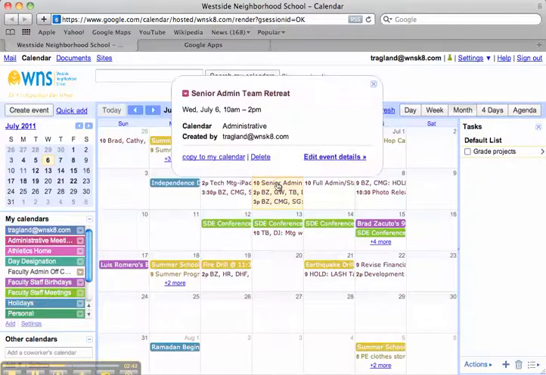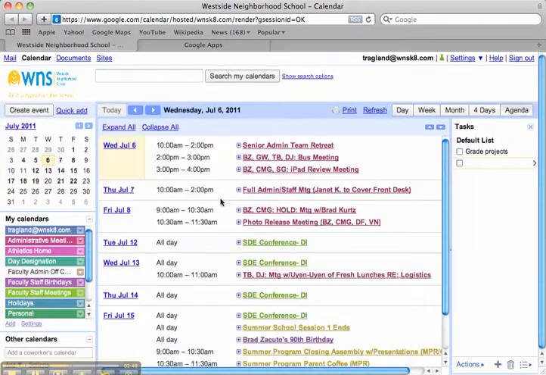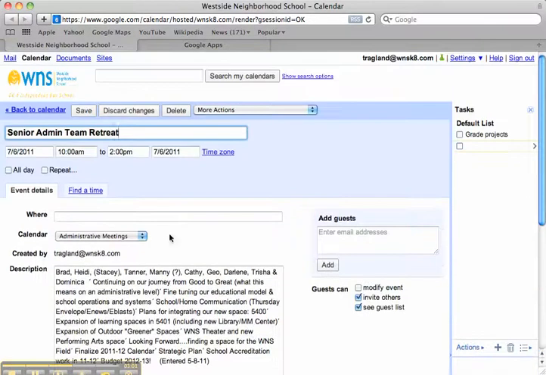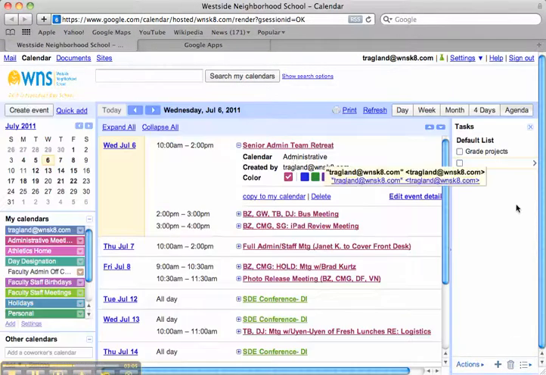You clicked on the meeting and you went to edit event details. You can do the same thing in something like the agenda view. So I'm here on the Senior Admin Retreat. It pulls up a slightly different menu, but in the same look. Copy to my calendar and delete is what I explained before, but edit event details is where I went, and that's where I pulled up this menu. And I'm going back to the calendar right up here in the upper left to bring me back to my calendar.